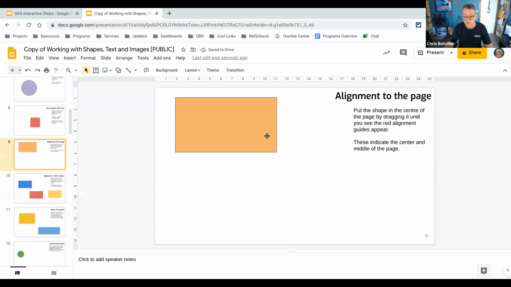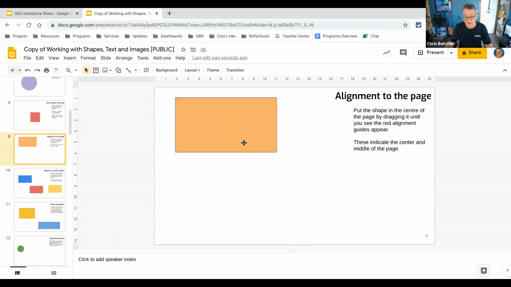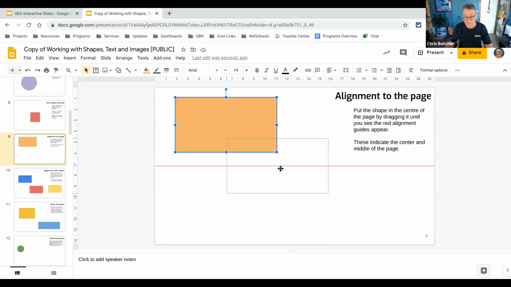The alignment stuff you've already talked about, and that is about having multiple shapes. So if I grab this shape here and I drag it, you'll see that red line appears. That's like one Paul was talking about before.